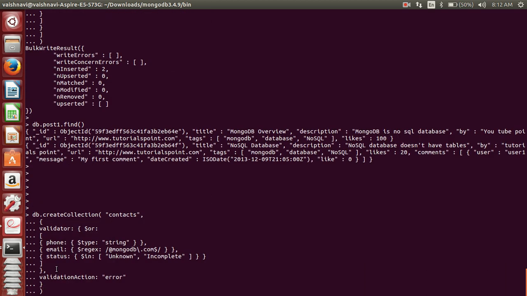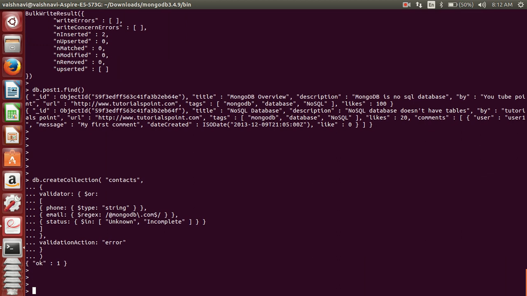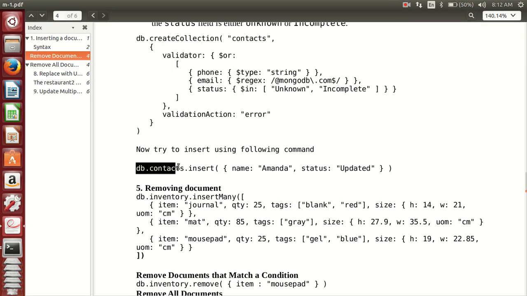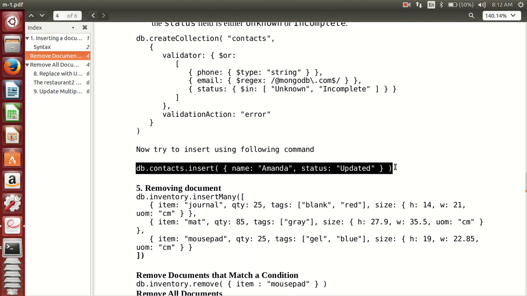So just paste it. So this context collection is created. Now I will try to insert a document into the context collection with name as Amanda and status as updated. But see here, the validation condition says status should be either unknown or incomplete, but what I am trying to insert is updated. So ideally it should not allow you.